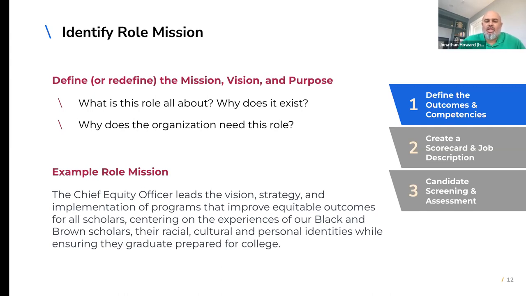The final mission, once you have it worked out, should serve as a headline. So internally at Agility we use our role missions as our pitch. If anybody's asking us about a role, the role mission is where we go. But you want to know what the role is all about. Why does it exist? Why does the organization need this role?